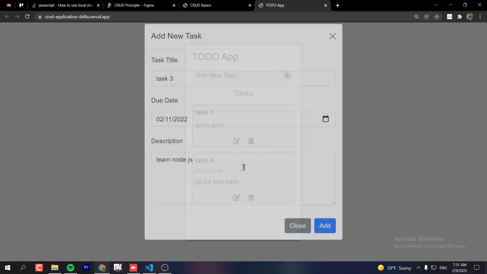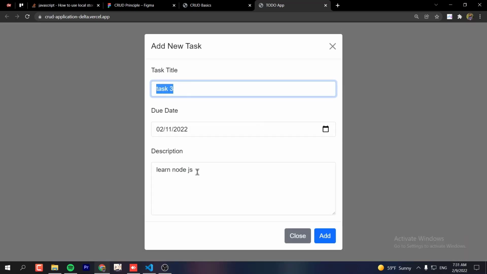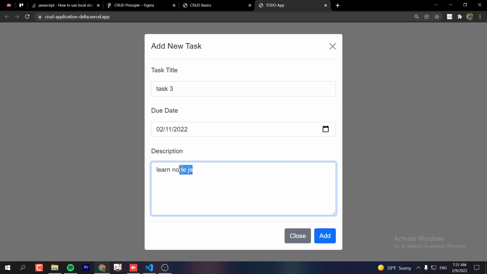So how do I do it? Look at this. I'm going to click on the edit. Look at it. This is the task number 3, learn Node.js. So instead of this one, what I'm going to write is learn CRUD application using JS. There we go.